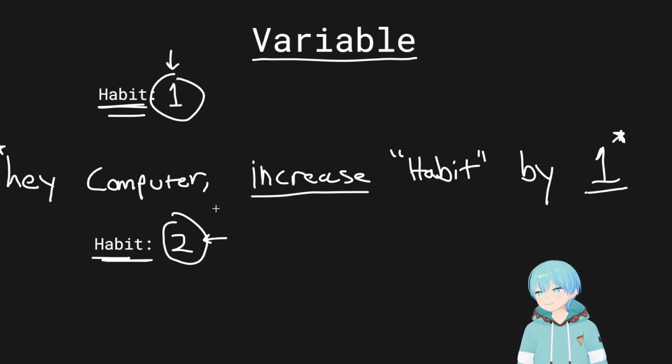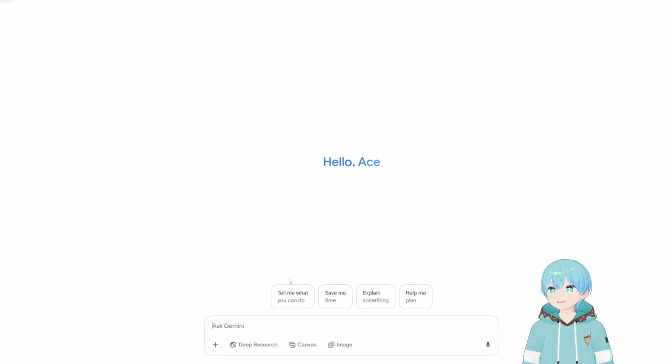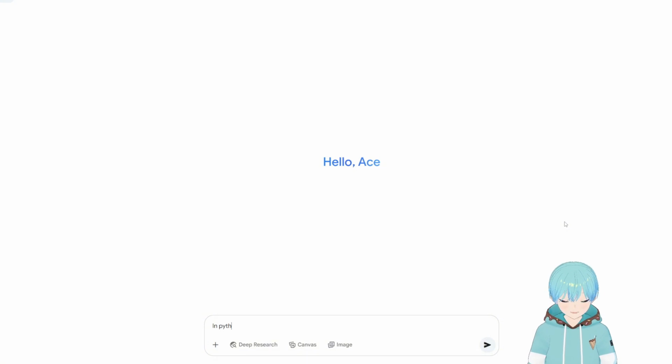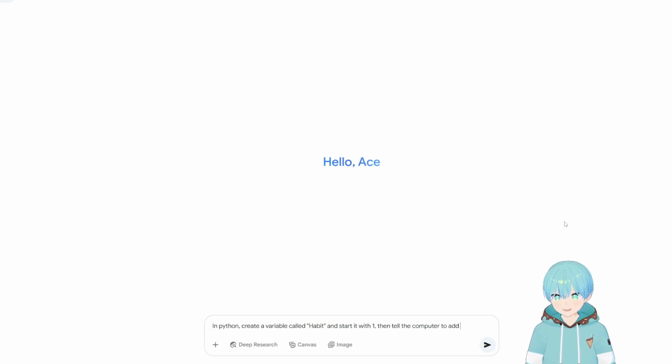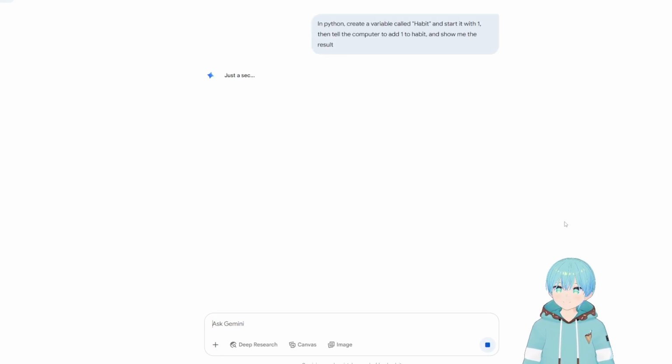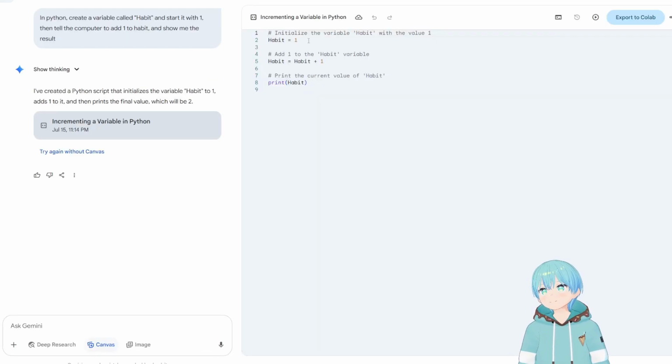So now let's say you wanted to actually code this logic. You can go to a language model like ChatGPT or Gemini in this case and say, in Python, create a variable called habit and start it with 1. Then tell the computer to add 1 to habit and show me the result. Now, as you can see, the code in Python is actually very similar to our plain English.